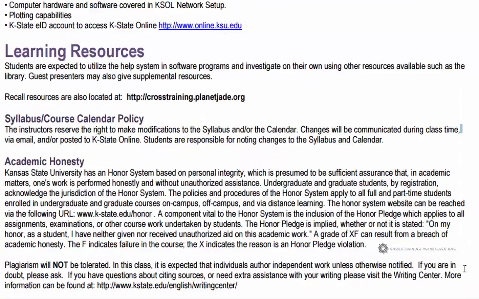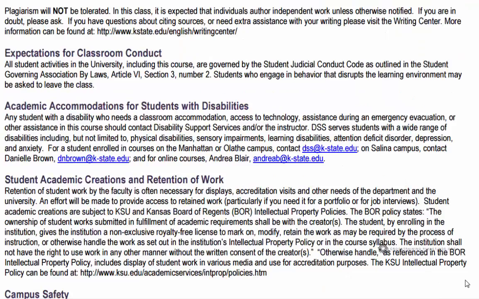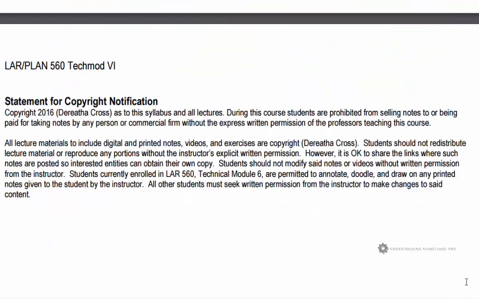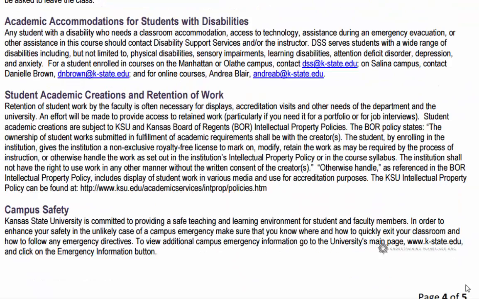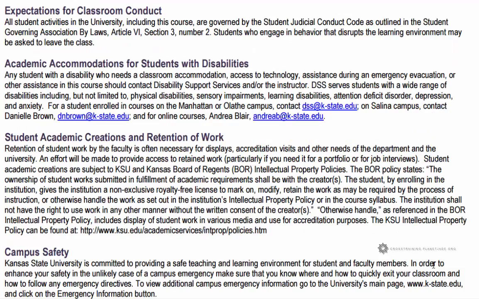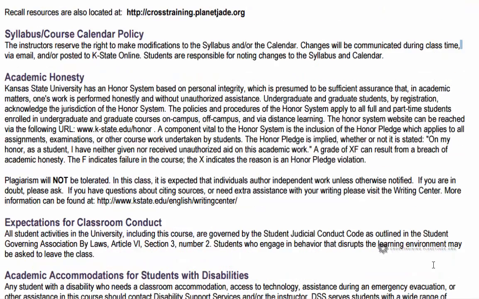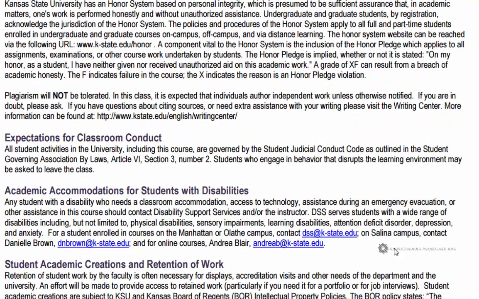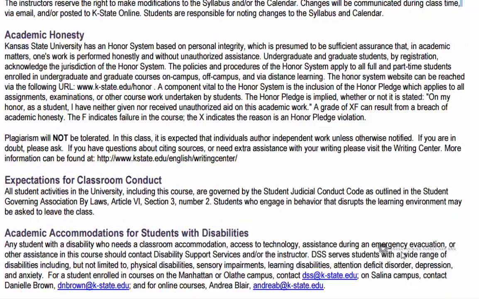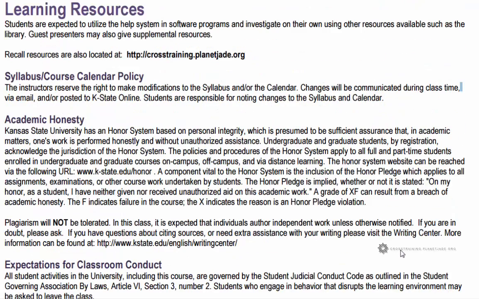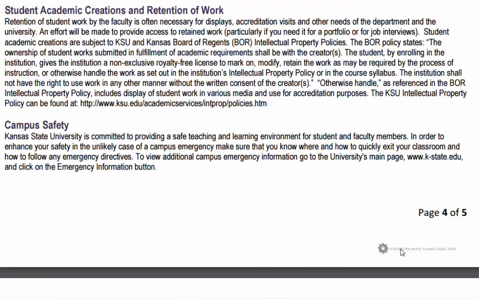Finally, the very last page of the syllabus, which everybody calls the boilerplate. This is stuff that all professors are required to have in their course syllabus. It doesn't change too much. Sometimes they change the wording a little bit. Sometimes you rewrite some of the policies and procedures in here. But this is something that you've seen in every course syllabus thus far in the technical module sequence.